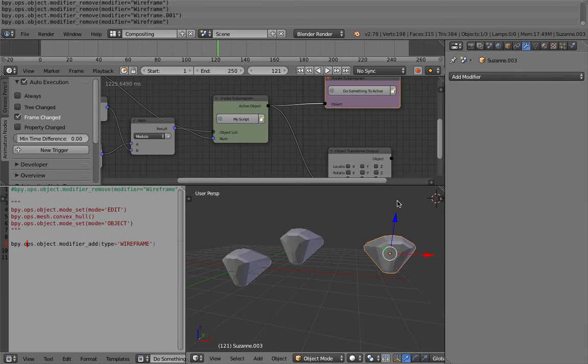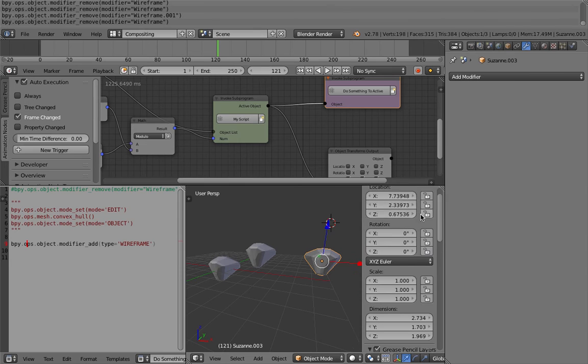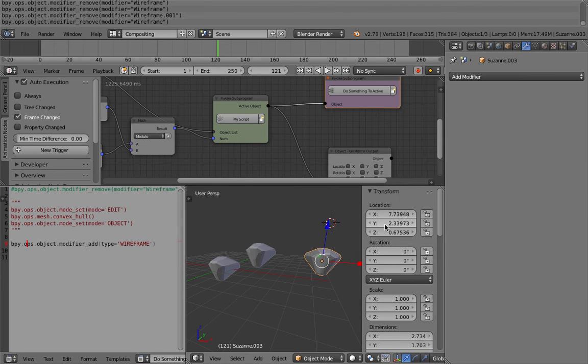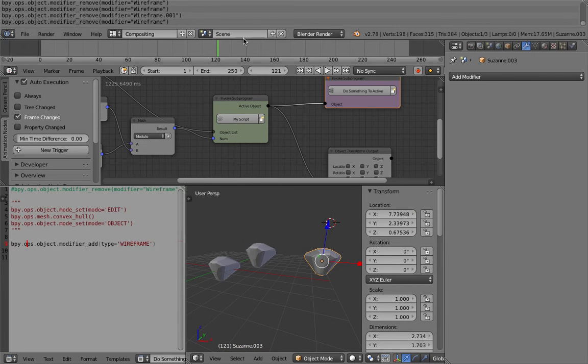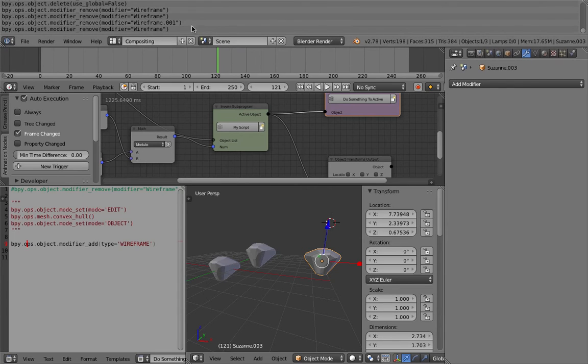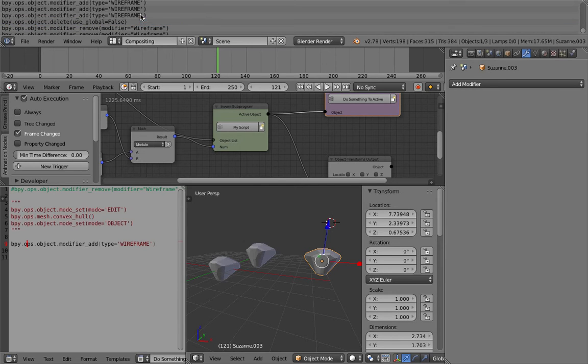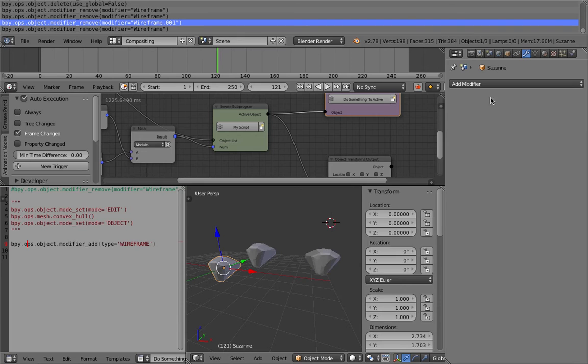Maybe you want to delete keyframes. So it was clear keyframes. What is the command for that? Aha, this is one of the things that if you run in Blender, it doesn't show up. The assigning modifier and removing modifiers kind of work. So let's do that again. I'll show it to you.